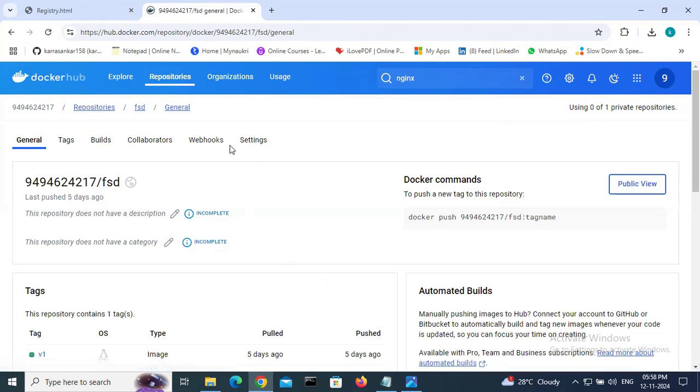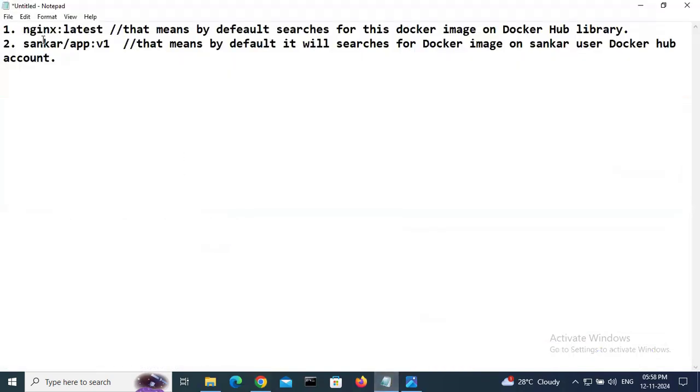If you are using a Docker Hub predefined image, then you just need to use the image name colon latest. See here, nginx colon latest. That means by default it will search for this Docker image in the Docker Hub library. This is username slash image name colon v1. That means by default it will search for the Docker image in the Shankar user Docker Hub account, right?